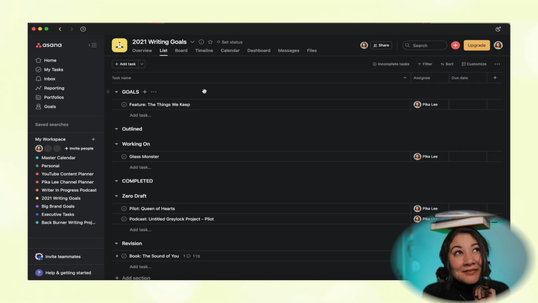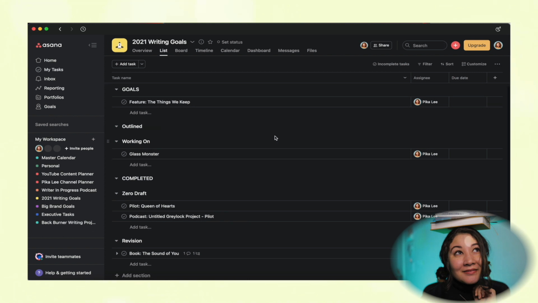List mode is another good way, but it's not something that's my favorite to work in. But if you like to work in a list mode and see your due dates over here, that is perfectly fine.